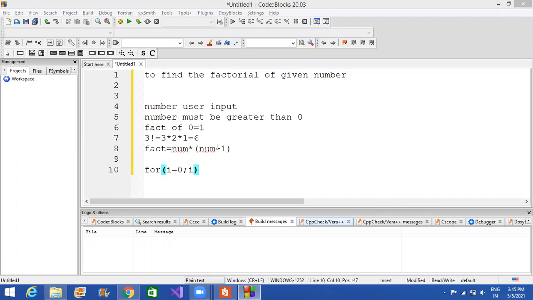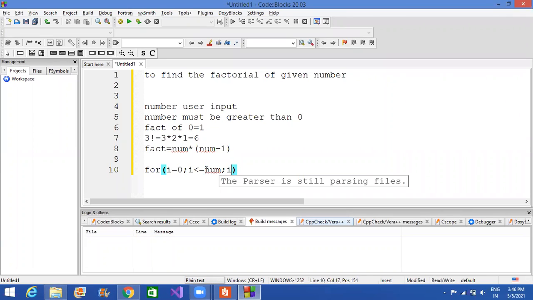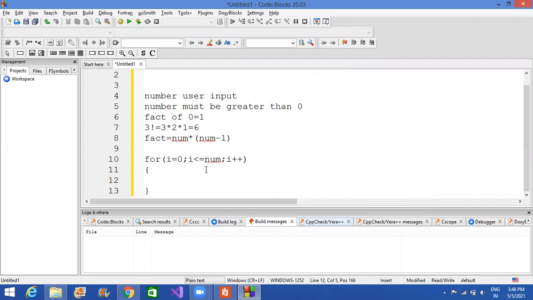So how many times will the loop iterate? The loop will iterate less than or equal to your number variable. You need to iterate that many times. Meaning if I'm finding the factorial of 3, my loop must iterate 3 times. So till your number variable, and then the plus plus. So this will be your logic. Inside this loop, you will write factorial variable is equal to number into number minus 1.